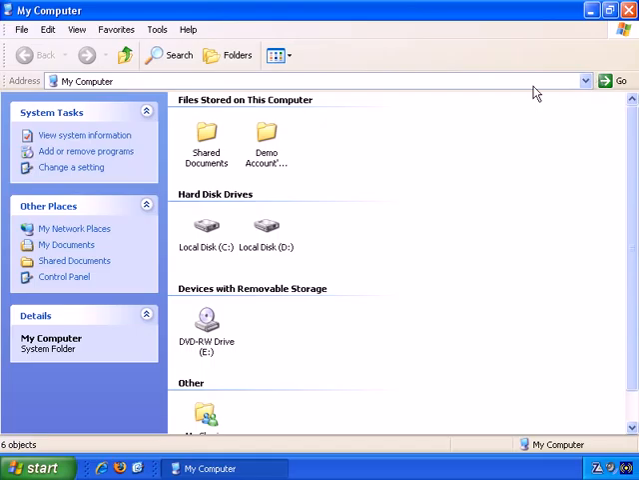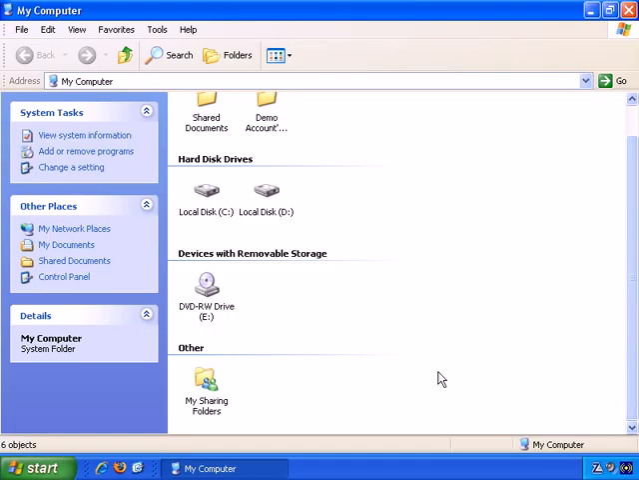For example, this is how My Computer looks, and you have the menu at the top, and you have a toolbar. The address bar tells you where you are on your computer, and you have some useful tasks here, or places to go if you want to make use of those. And then here, it breaks down parts of your computer. For example, files stored on this computer, hard disk drives, devices with removable storage, and so on. And then there's the status bar on the bottom.